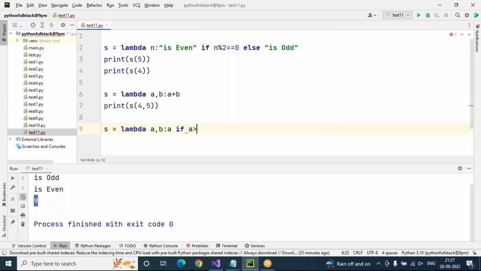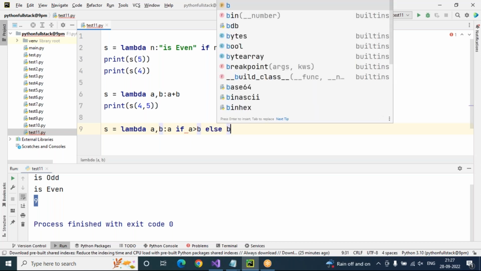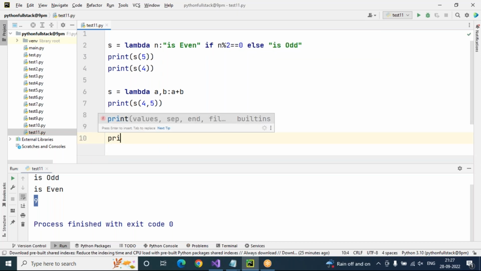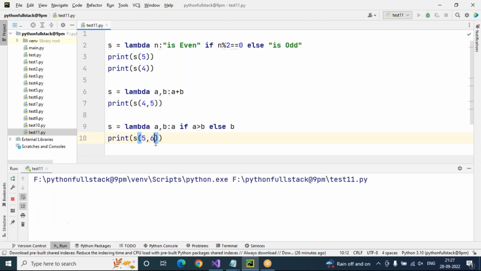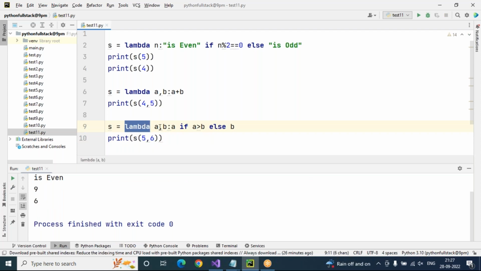When it becomes a greater than b, else b is the biggest value. Let's try to run it with 5 and 6. In this, 6 is the biggest value. So in the lambda, a and b are the arguments list. I'm deciding that a is the biggest value when a is greater than b, else it's b only.